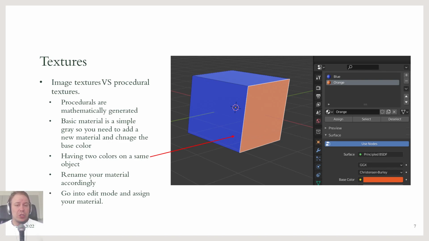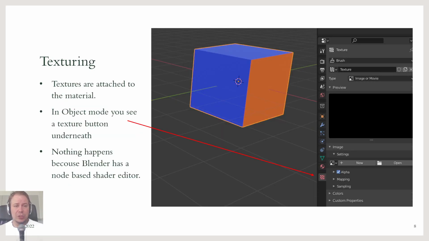So a basic material in Blender is basic gray already. So you need to add a new material to change the color. And now we will create this cube that has two colors on the same object, and then texture them and attach the materials here. Okay.